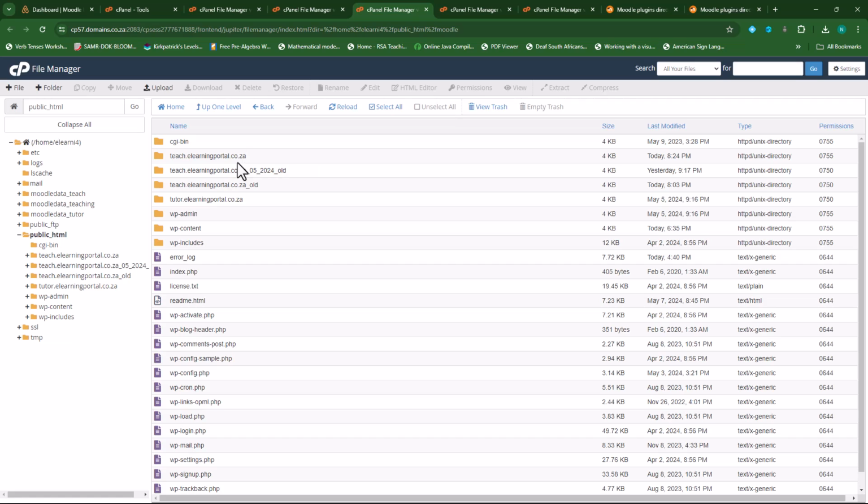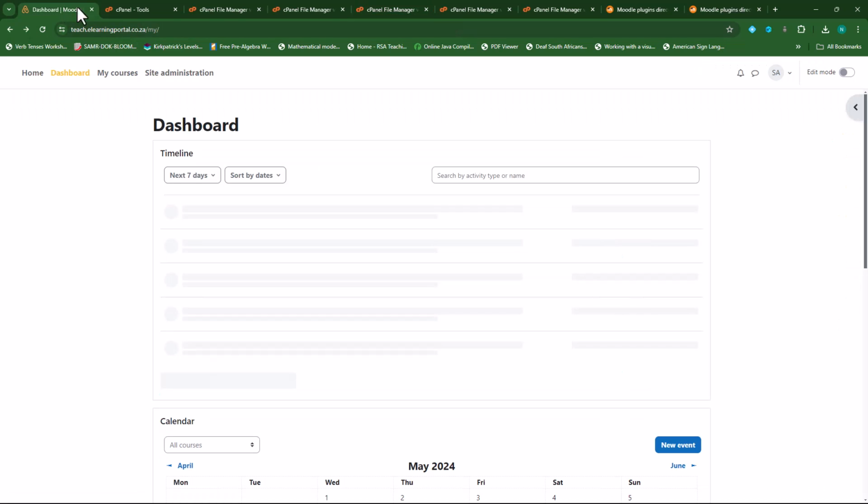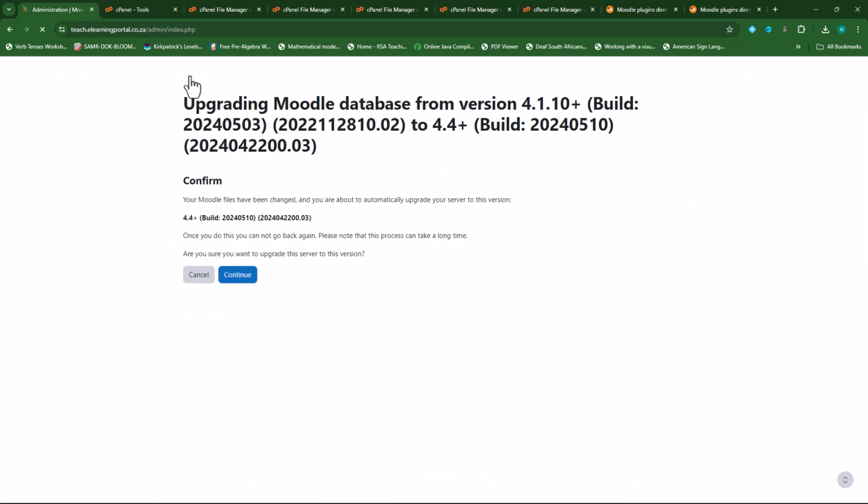Okay, so now I'll go to my old Moodle site. I'll click on site administration, and immediately when I click on site administration, you'll see what happens. Immediately it will start the upgrade process. It will ask you, are you upgrading your Moodle database from 4.1.10 plus to 4.4 plus? Do you want to confirm this? Yes, I can confirm this. I want to upgrade. I click on continue.